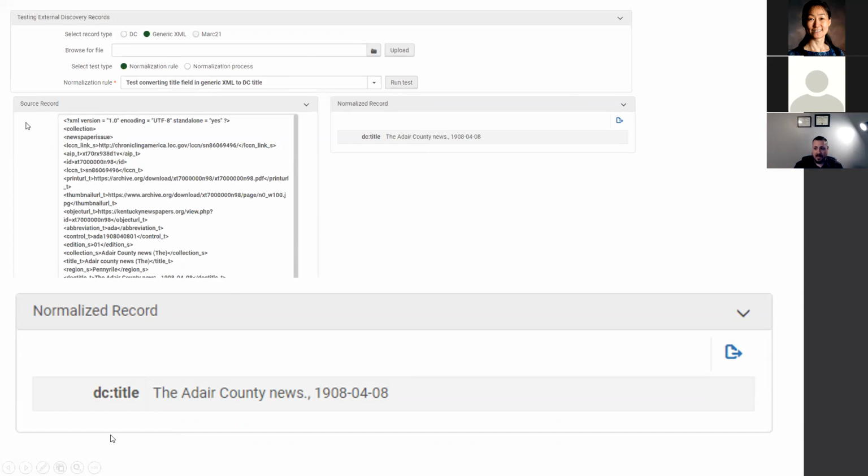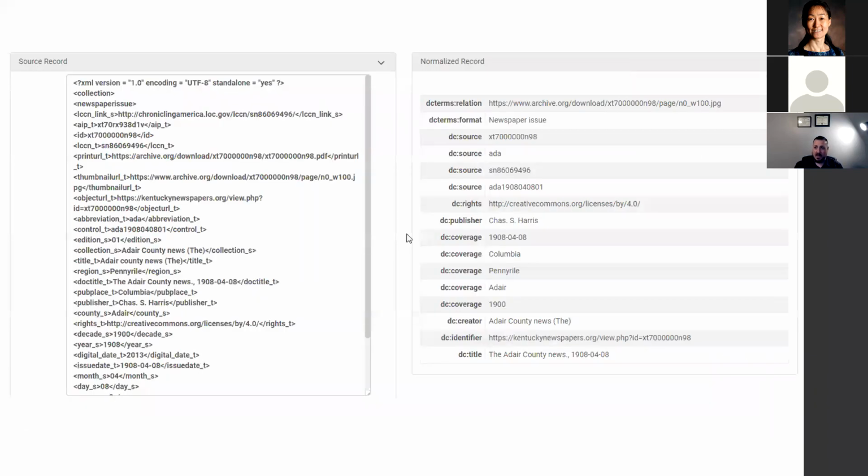So you see the source record here on the left, and then the normalized record over on the right. And so looking at the normalized record section, I see that this rule actually did exactly what I wanted it to do. It took what was in the doc title T field and moved that over to the DC title field for display on the front end. So that looks great.